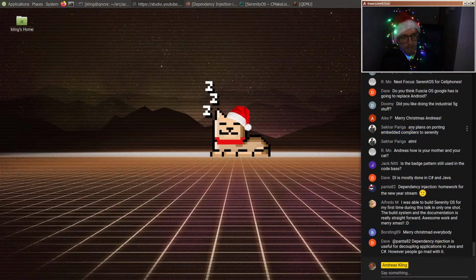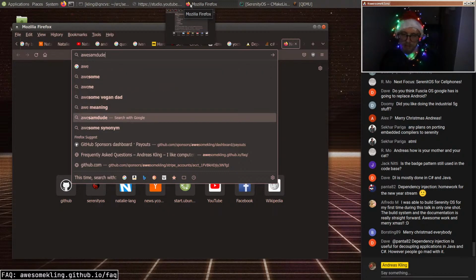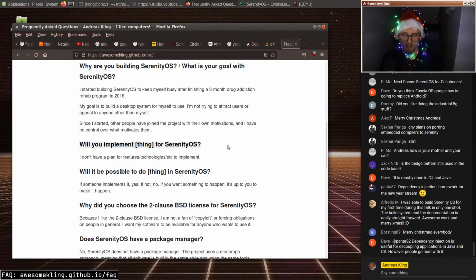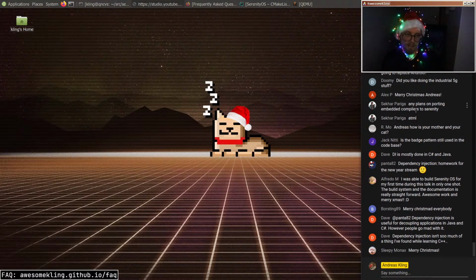Sakar says, any plans on porting embedded compilers to Serenity? There are no plans in particular to do anything. I would refer you to the FAQ, which states the general plans for Serenity, about whether or not something will be implemented. And the answer is, I don't have a plan for features or technologies to implement. That goes for basically anything that you might ask about. But if you want to port an embedded compiler to Serenity, go for it.